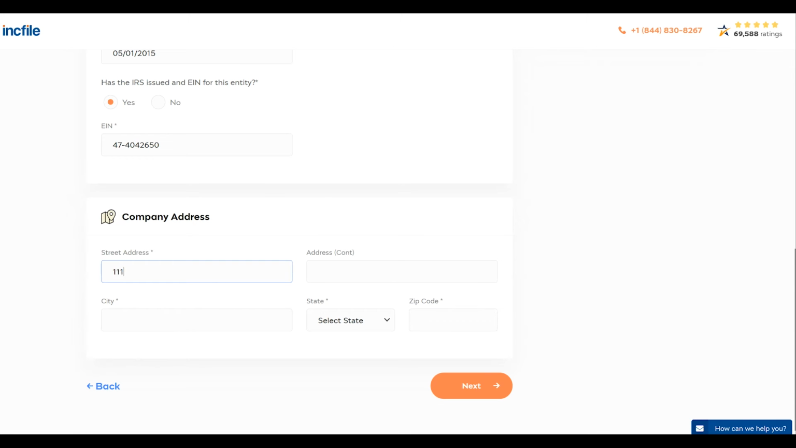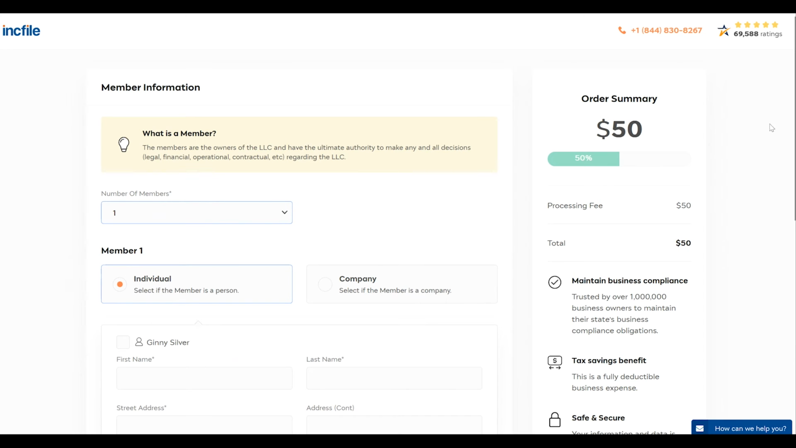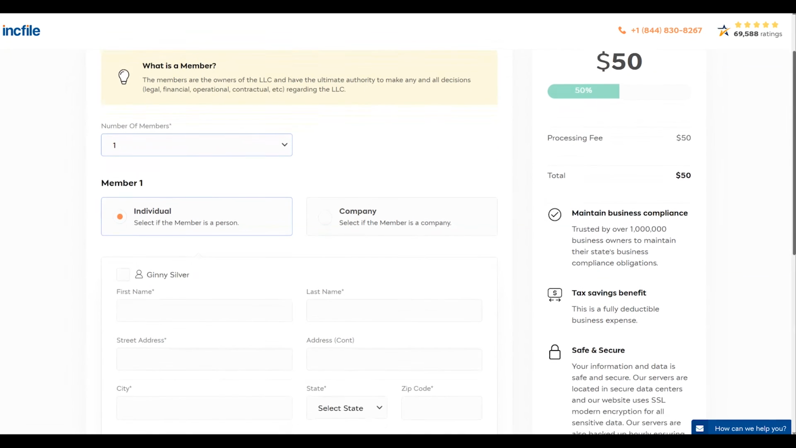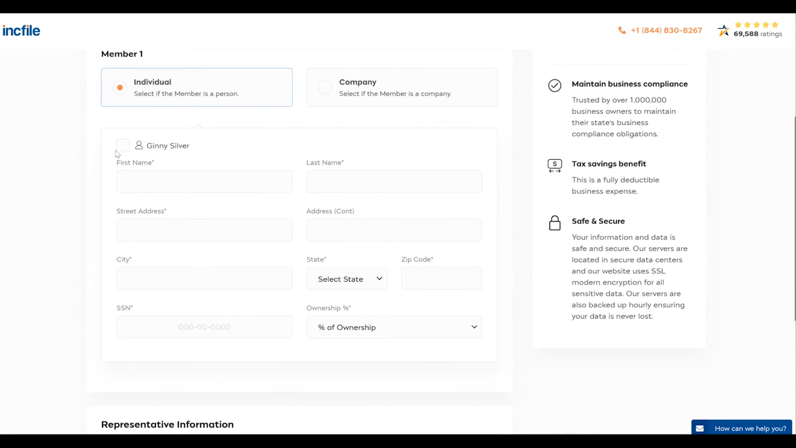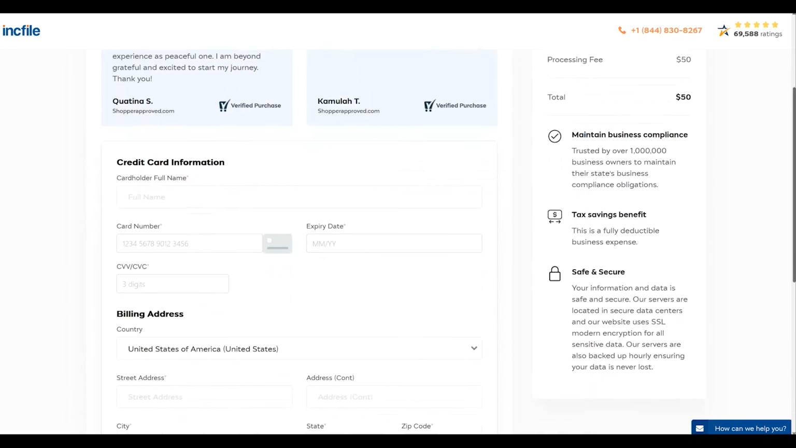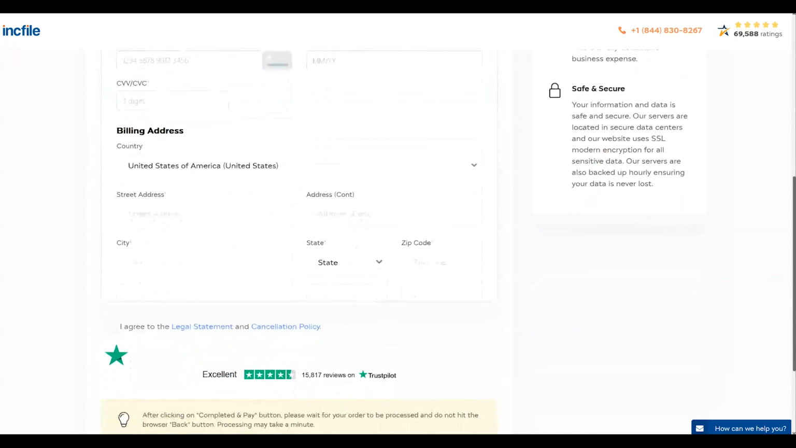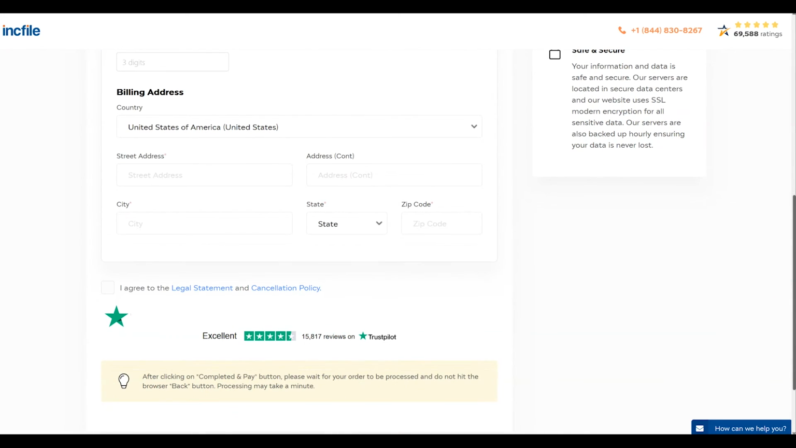Next, enter in your company's address details, including your street address, your city, state, and zip code. Select the number of members that your business has and whether or not that member is an individual or a company. Next, you're going to enter in that member's personal information. Lastly, enter in your payment information here. INCFILE is going to charge you a $50 fee for electing S Corp status.